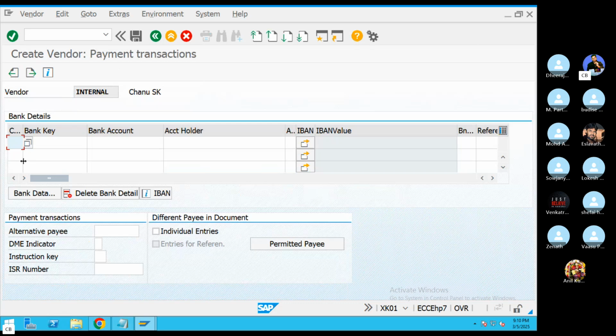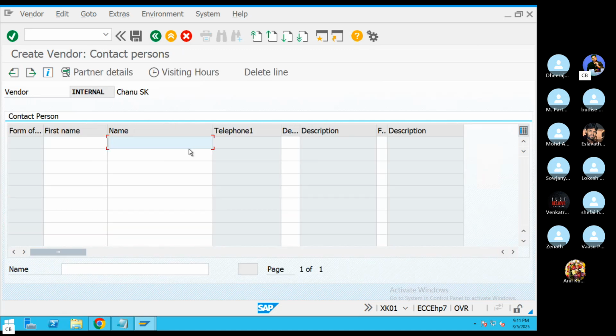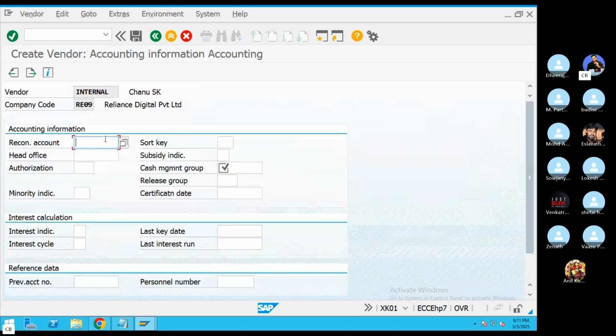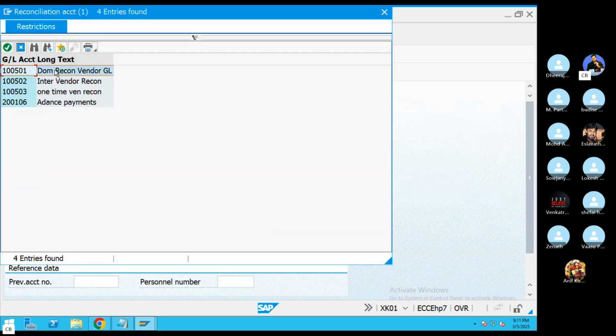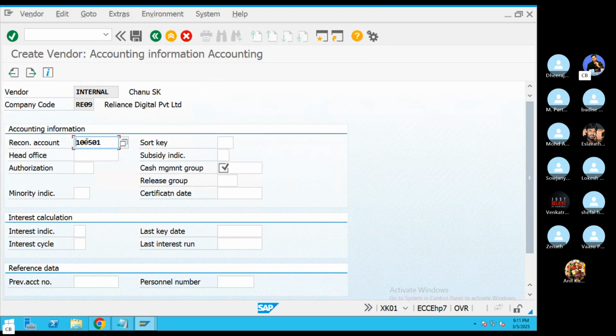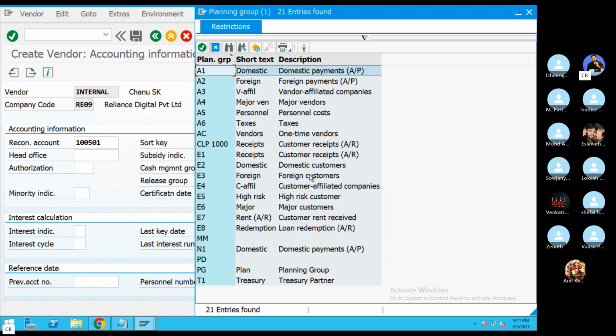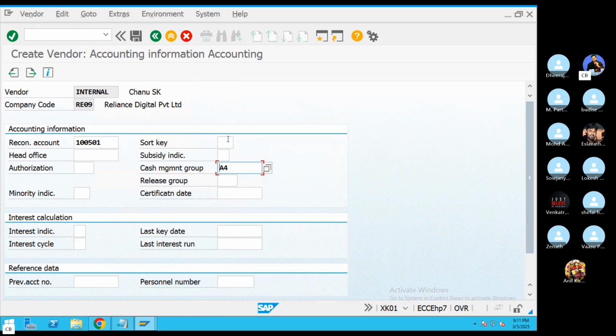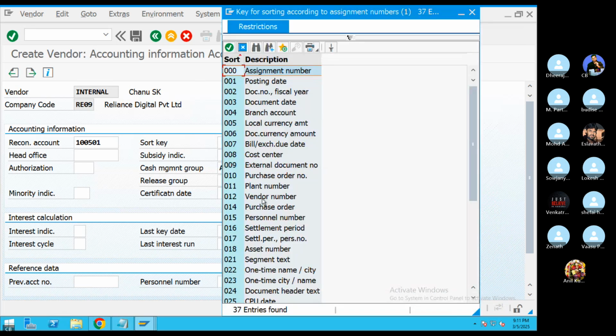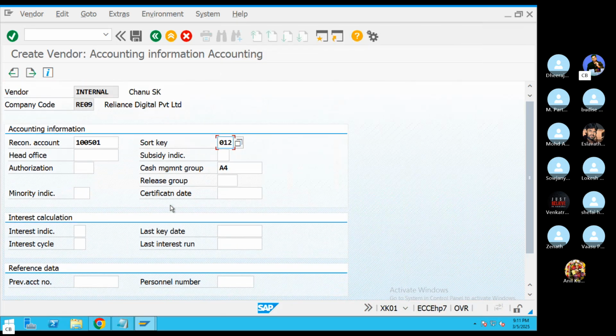Enter the vendor country, bank branch, bank account number, and account holder. All these inputs you have to give, and enter the vendor first name and last name, the contact person's first name and last name. Then this is company code data: the recon account, and cash management is a major vendor, and the sort key. So you have to give these inputs.